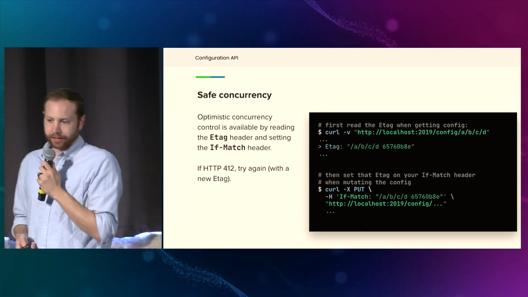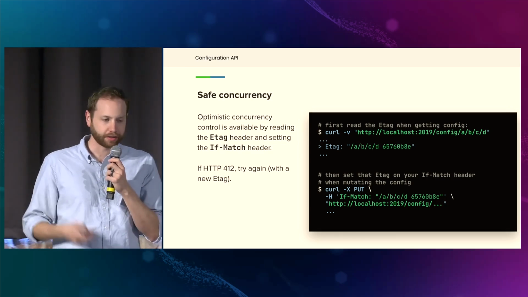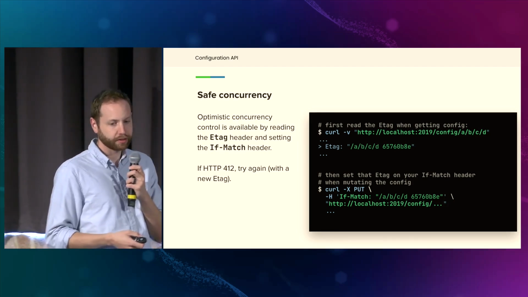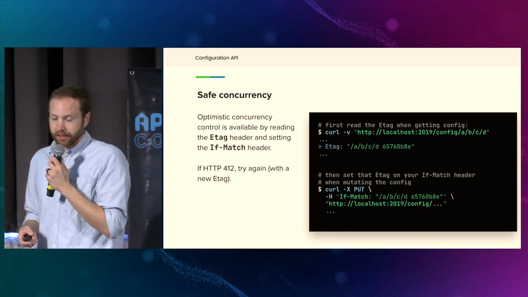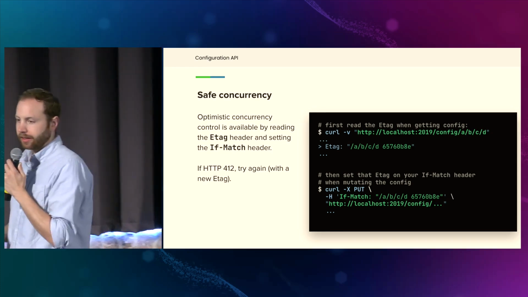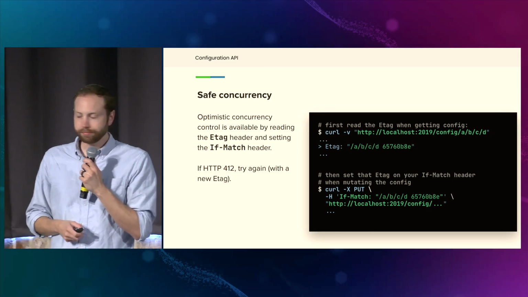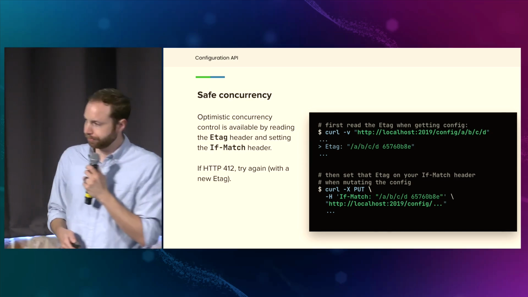We also have thought of concurrency. So if you have multiple readers and writers that are messing with your config, you can make sure that that's safe to do with some HTTP headers. Every response is going to give you an E tag that, if you put it on a request that you make later, that request will only succeed if the E tag still matches. If it's been changed in the meantime, then it will reject it and you just retry.